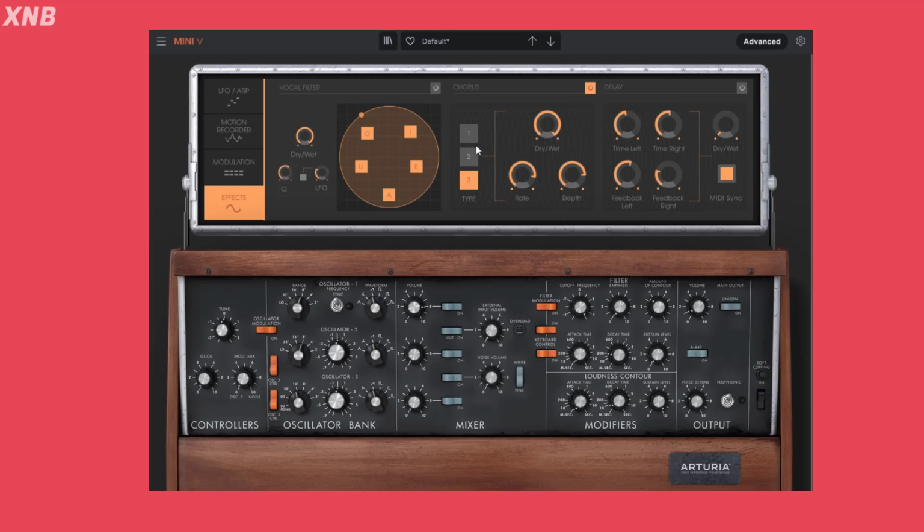Now, of course, at the end of the day, this is just a chorus and it's completely up to you how you want to use it. Maybe just a little bit of this. It's just enough, right?